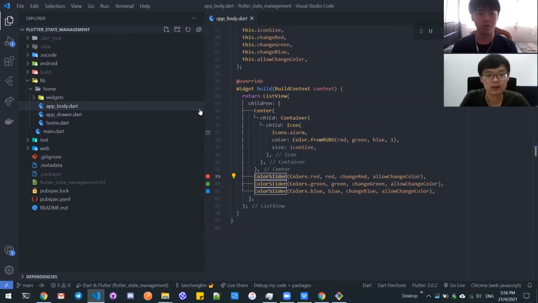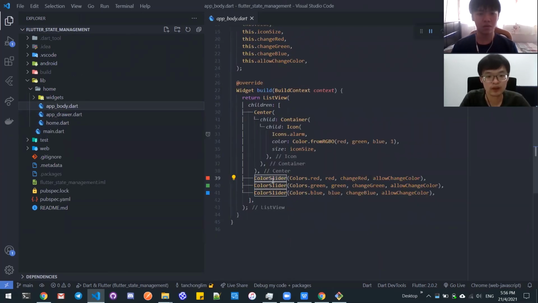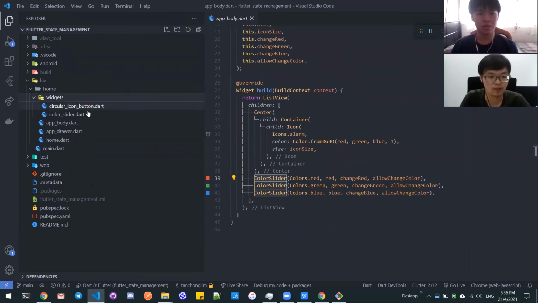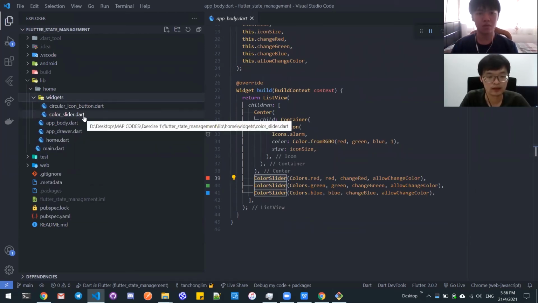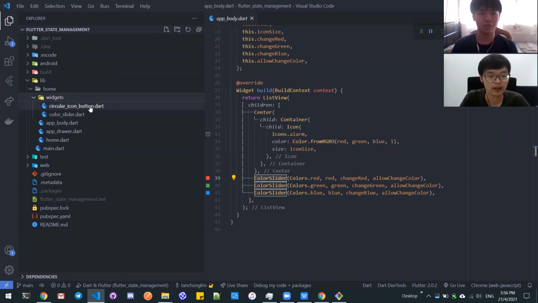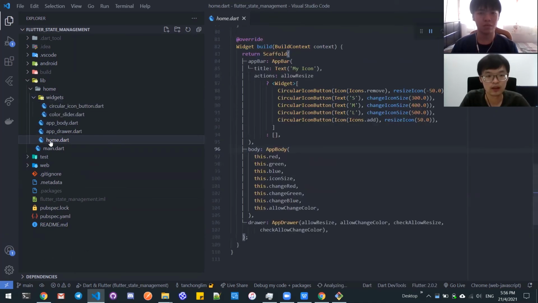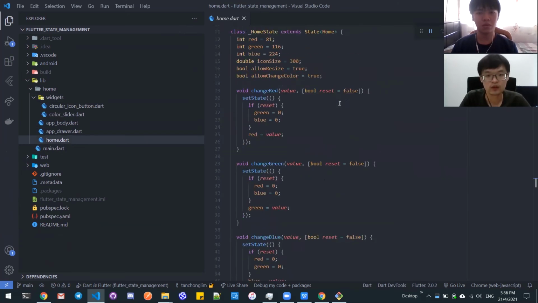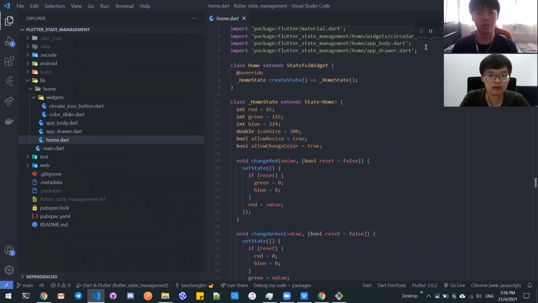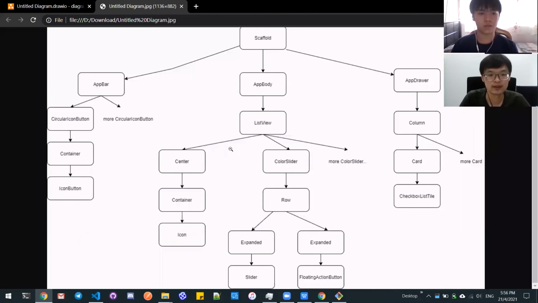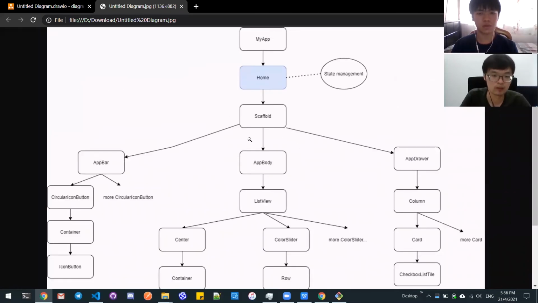So inside the app body, we have the color slider widget, which is inside the widgets folder, in color slider.dart. And this is a custom widget that we made. Another custom widget is the circular icon button, which is used in the home.dart. We actually need to import all the widgets that we create.